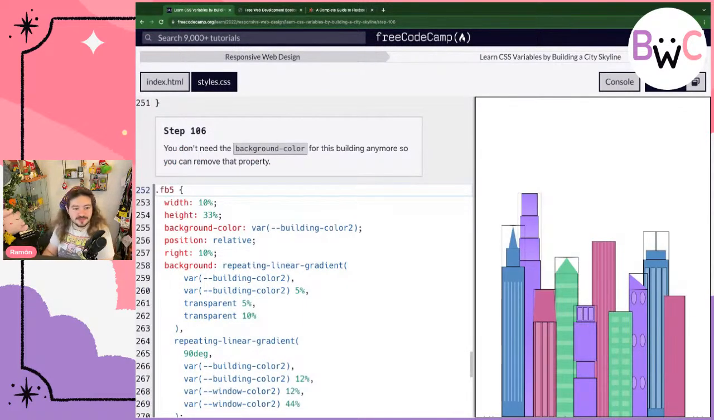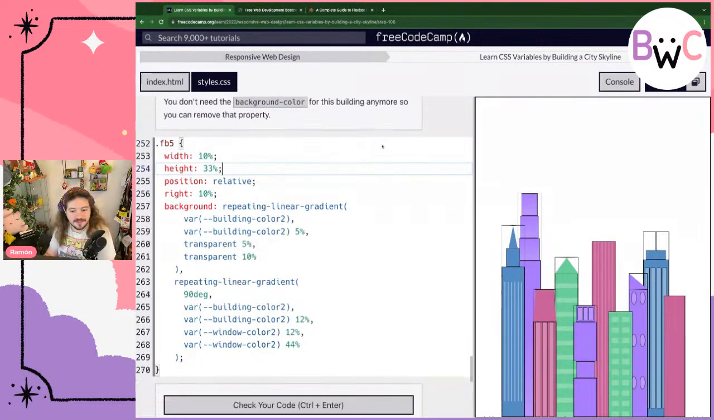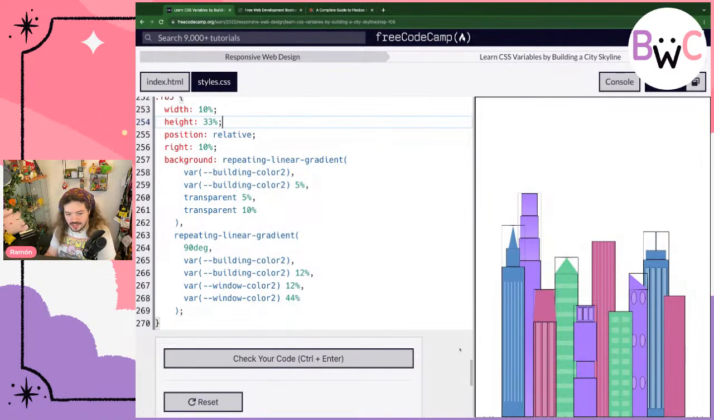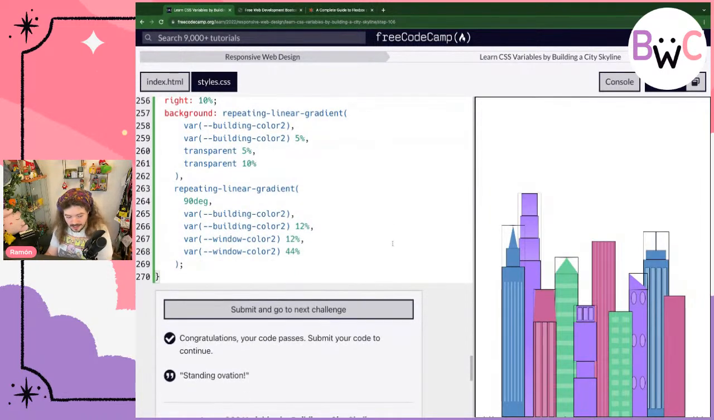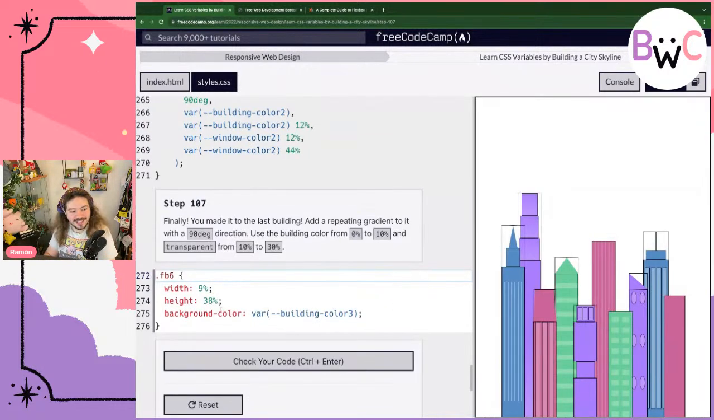Cool. So, we don't need the background color anymore, so we can get rid of that. That makes sense because we build our background with these gradients. So that should be all done. It is indeed. Pat, pat. I like a short exercise that makes me feel good.